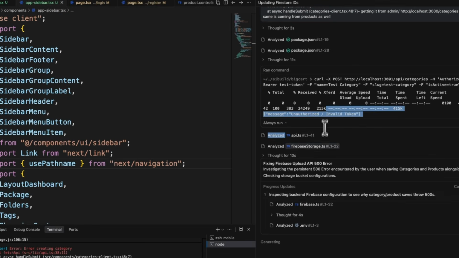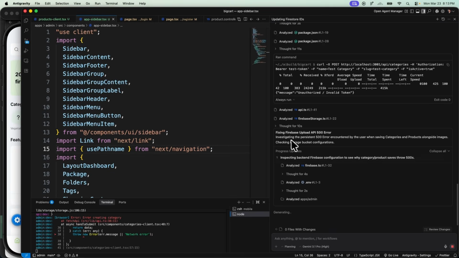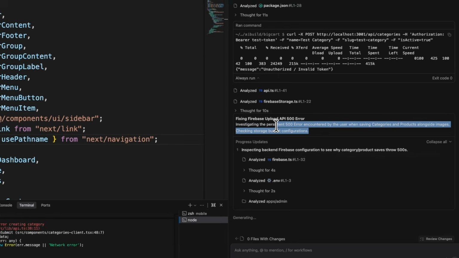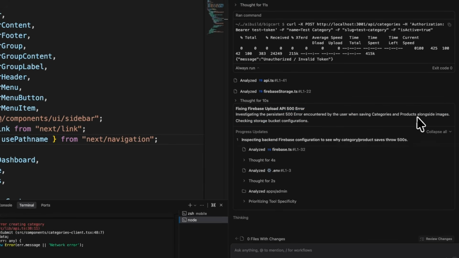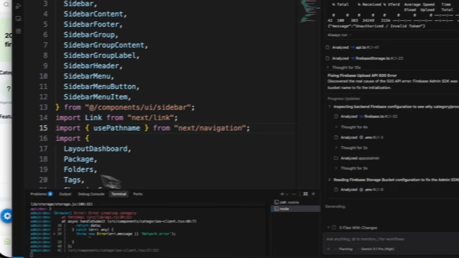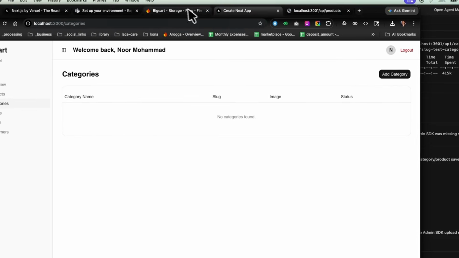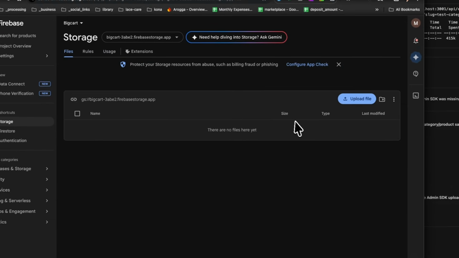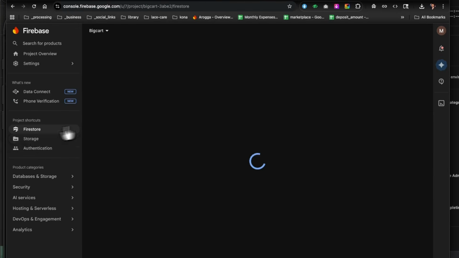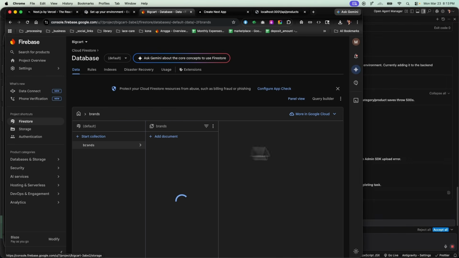Okay, right now again, invalid token, the token is having a problem. So okay, category is like, is it active or not, whatever that is. Fixing Firebase upload API 500 error, or investigating the persistence of the 500 encountered by the user when saving categories and products alongside images, checking the storage bucket initialization. So I think our bucket is initialized properly, right? So he's saying that he's having some error. No, we have the bucket properly done. And especially in the Firestore, everything is good to go. So there is nothing like that.